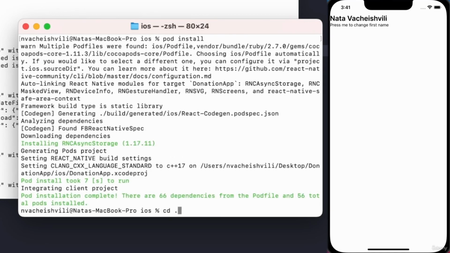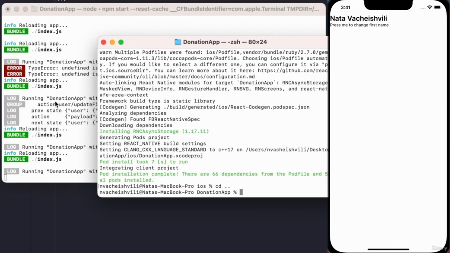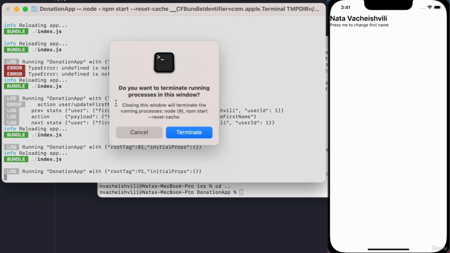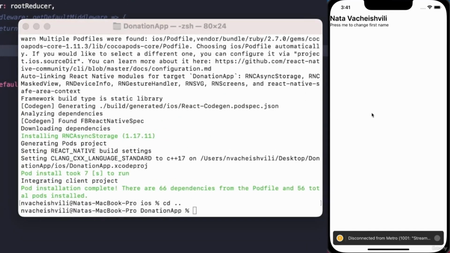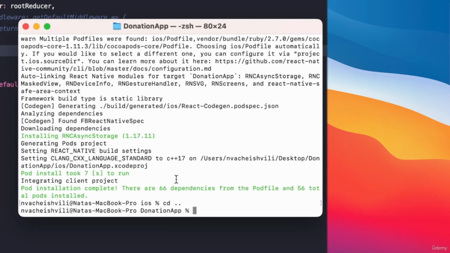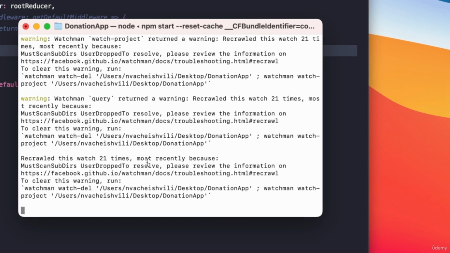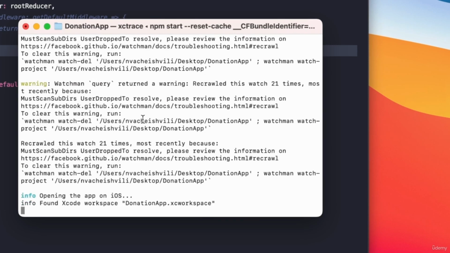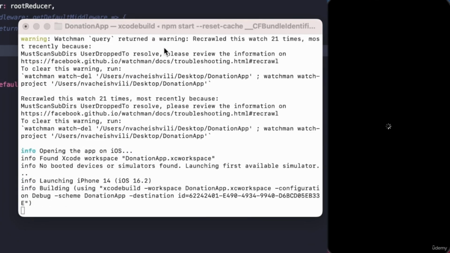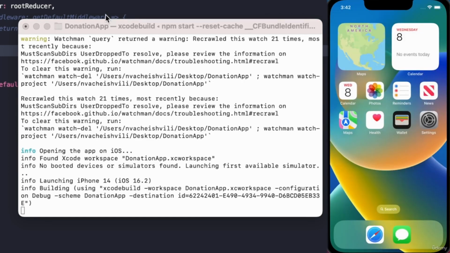Great. And now that these are done, I would like to close the Metro bundler that's running here and the simulator as well. And I'm going to do npm start --reset-cache. Whoops, I missed two dashes here. So it would be like this. And then I'm going to press i to open the iOS simulator. And now we have everything ready to get started with the configuration.